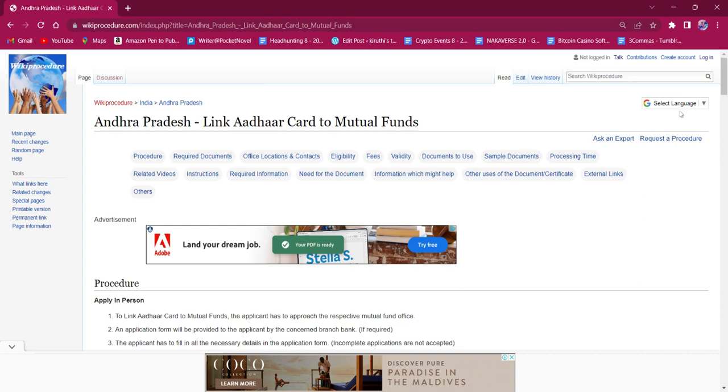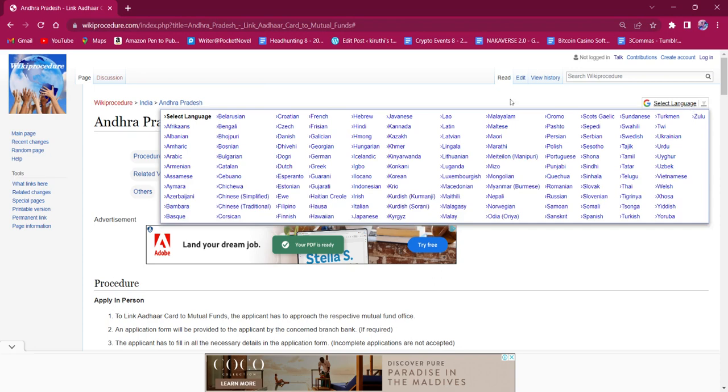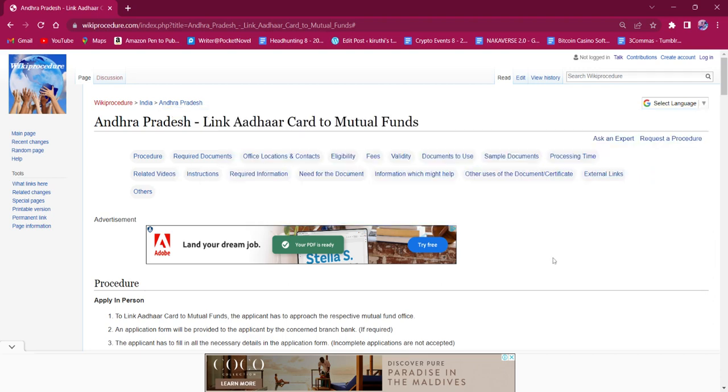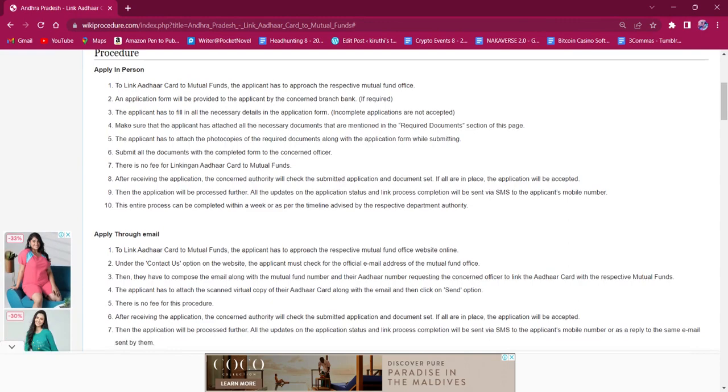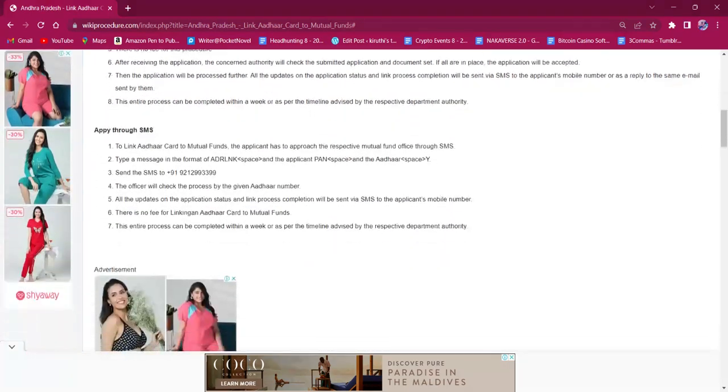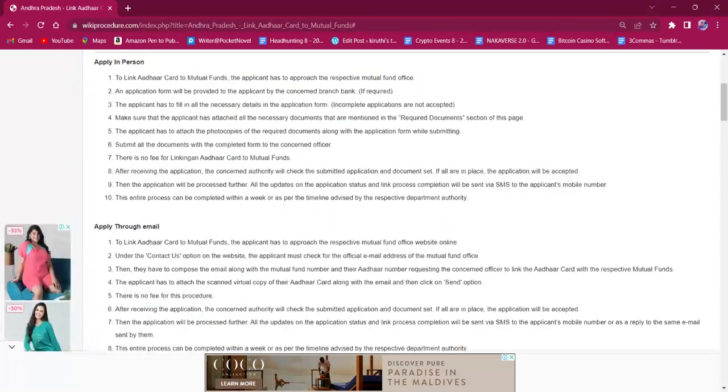On the top right corner, you can see the select language option. If clicked on it, the list of language options for this procedure will be available. You can choose any desired language as per your convenience. This procedure can either be applied in person, applied through email, or applied through SMS.